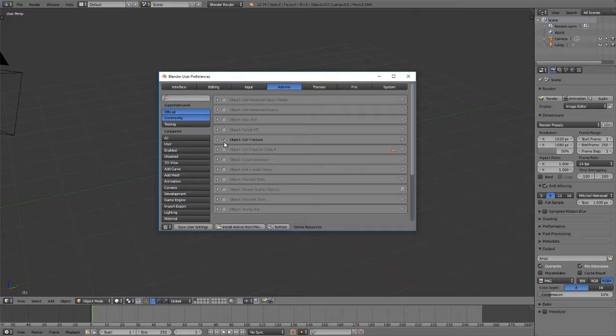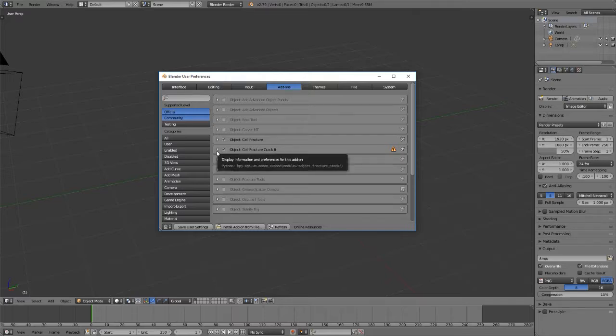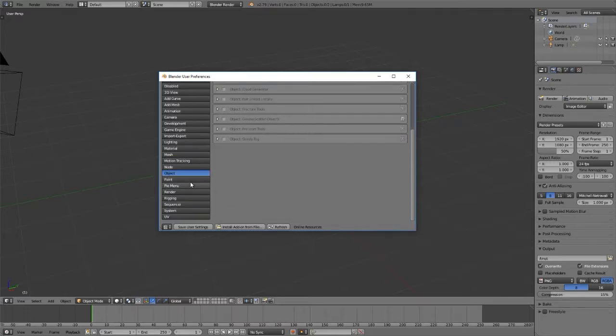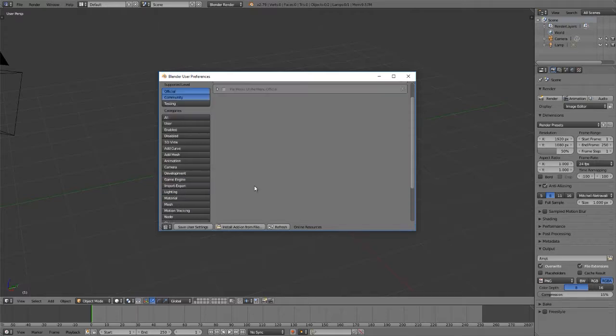I love Cell Fracture. I don't know what Cell Fracture Crackit is, but I know it won't hurt me to enable it. It has a dependency. Make sure to enable Object Cell Fracture. Well, I do anyway. Cell Fracture is really fun. Goofy, but fun. I used to do Cloud Generator. I may get back to that sometime. I recommend it. It's good stuff. Paint, I don't think I do anything with Paint. Pie menu, I just don't use the pie menu.